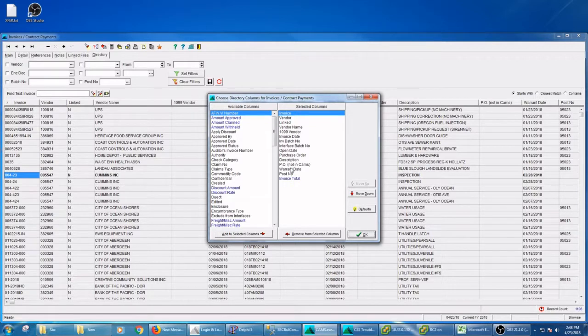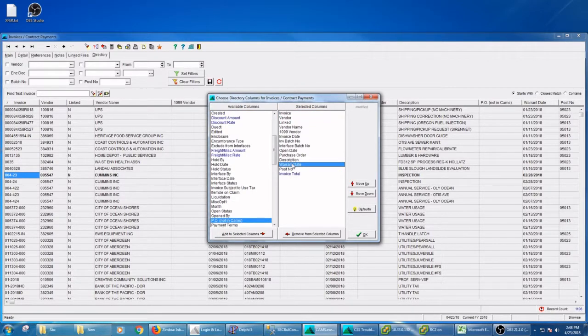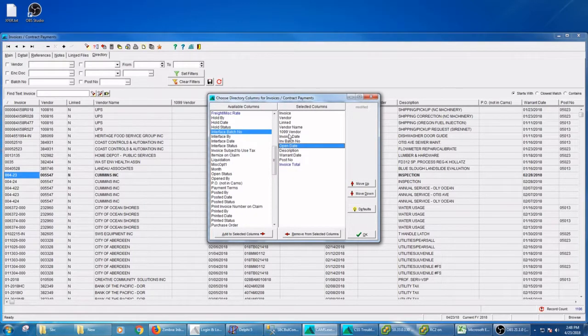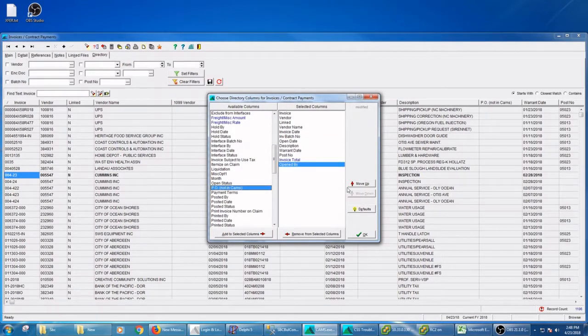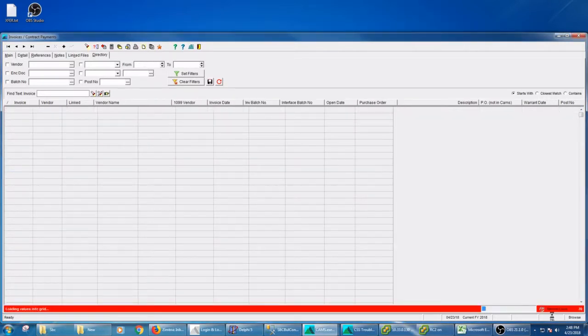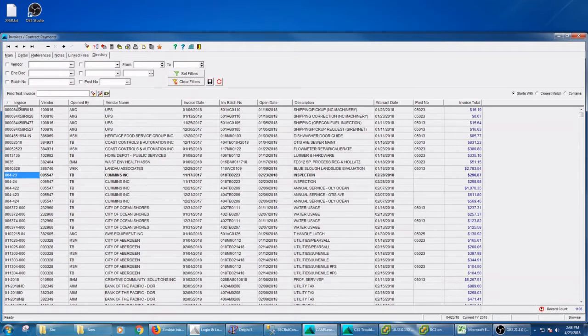So let's say I don't care about this. I can double click it and get rid of it. I don't care about purchase order. I don't need an interface batch number, and I don't need a 1099, and I do want who it was opened by, basically the initials of the person that entered it, and I don't need to know if it has linked files. So then when I say OK, the directory will clear, it will rebuild itself, count back up, and now it's in the order that I specified, and it's clean and tight, and it will remember that order and that format for my user profile until I change it.